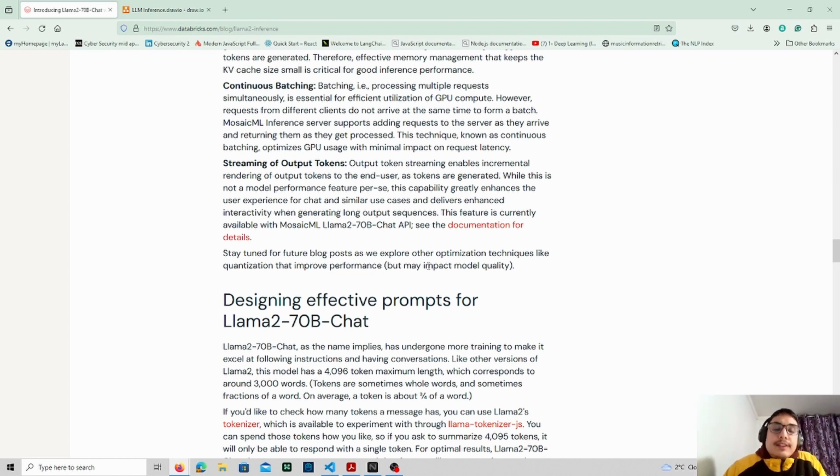But what if it comes as it's being streamed, so that you don't have to wait and it's easier for the eyes to read? This is good for the user experience for chat and similar use cases, and it delivers enhanced interactivity when generating long output sequences.